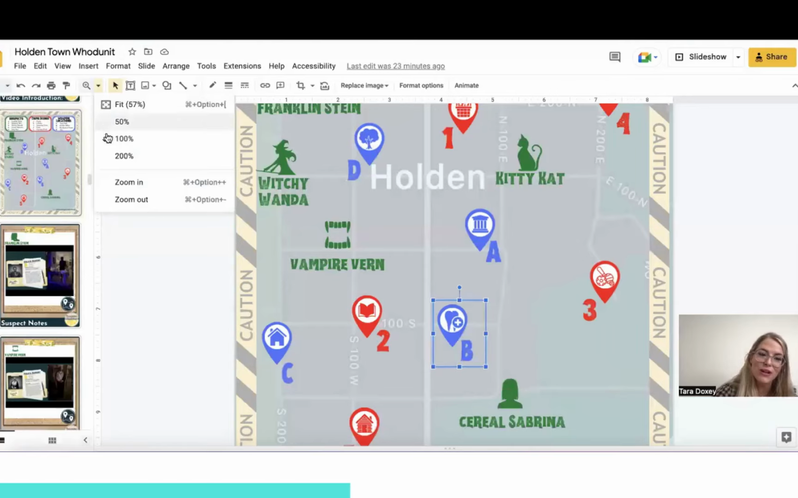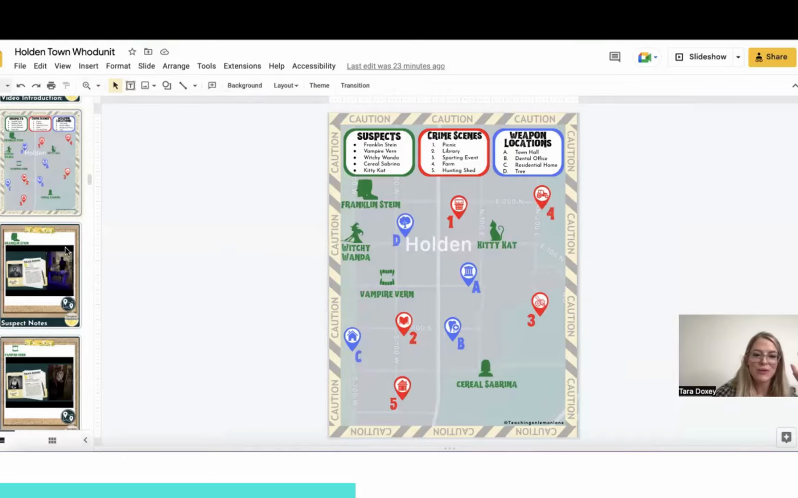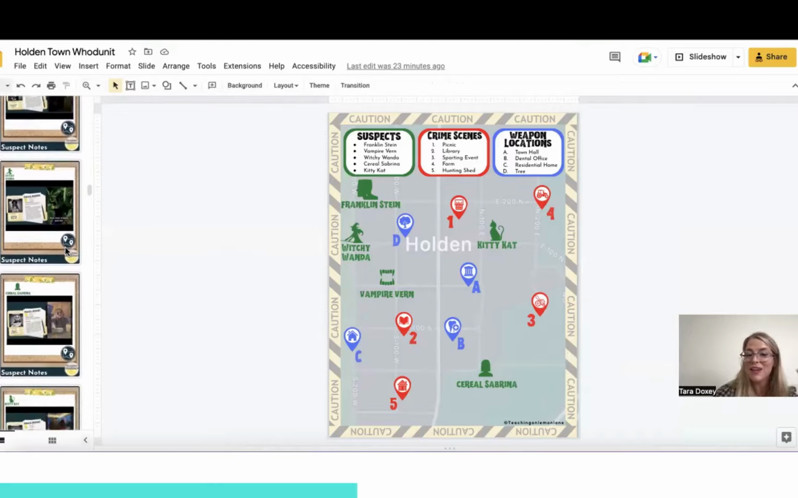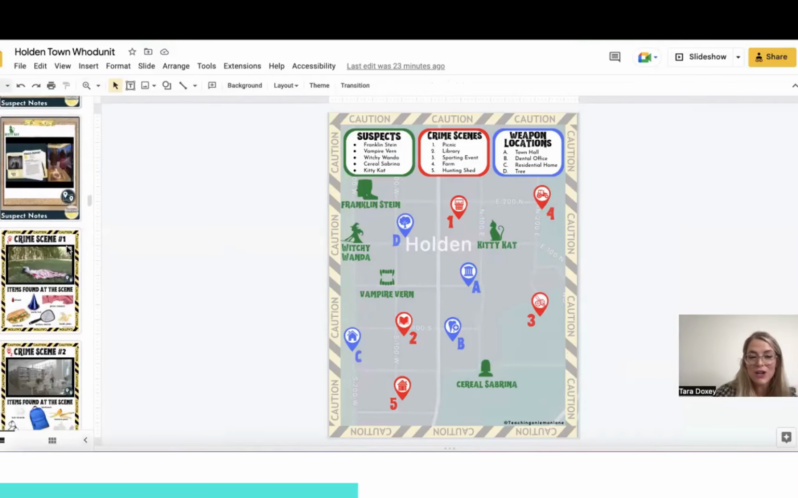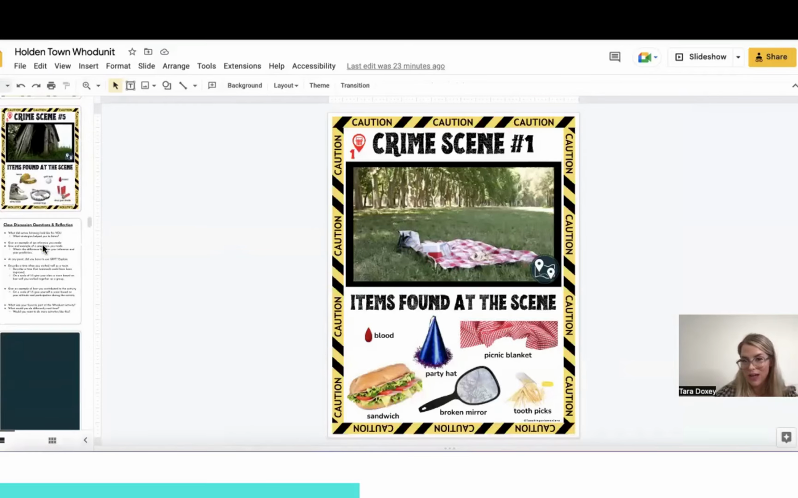Students are going to repeat that process for every one of these locations. And by the time they are done with it, they will have enough information to decide who it was, where it happened, and with what weapon. So again, this is like you print off that one detective page and then you just press play. You watch the videos, you examine the crime scenes, and then you move to the different locations.